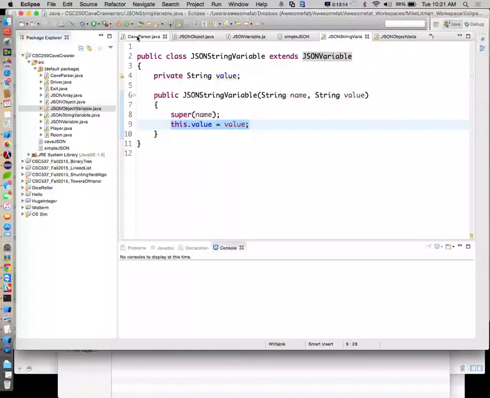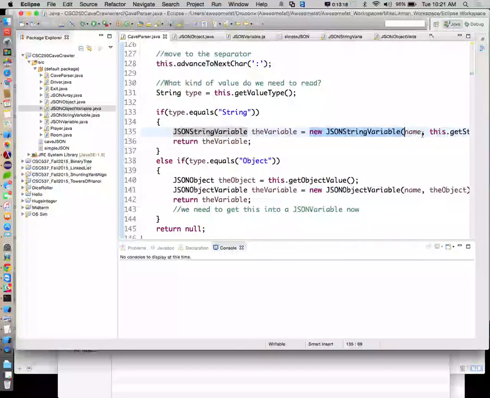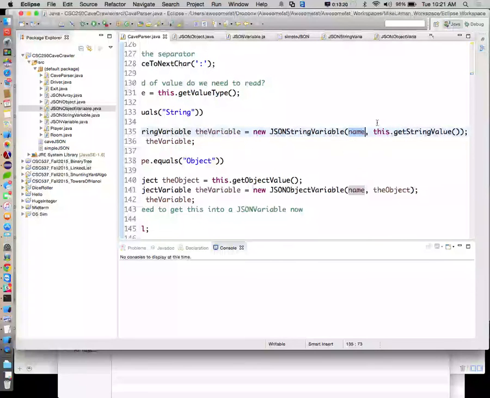All right, so back here, we're constructing a new JSON string variable right here, passing the name we already read in, and then passing the result of this guy right here, which is get string value. So we wrote a function last time called get string value, which takes the stuff we used to have in here. We just took that code out, put it up into another function that we can call every single time we need a string value. Make sense? Reusable chunk of code.